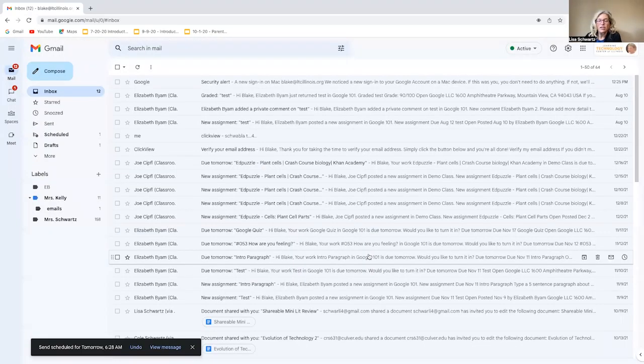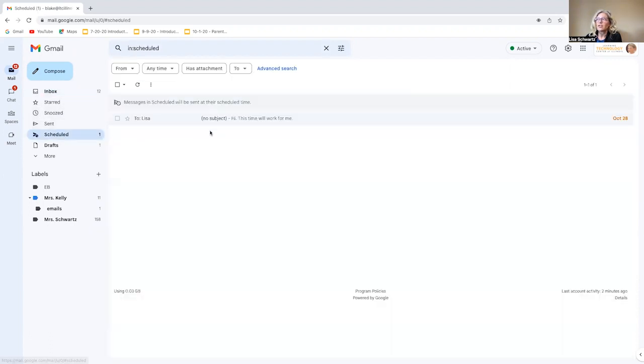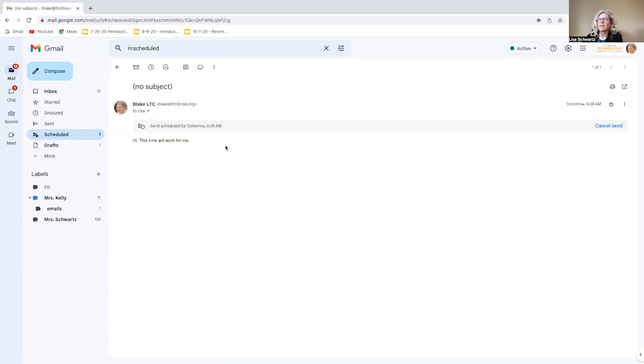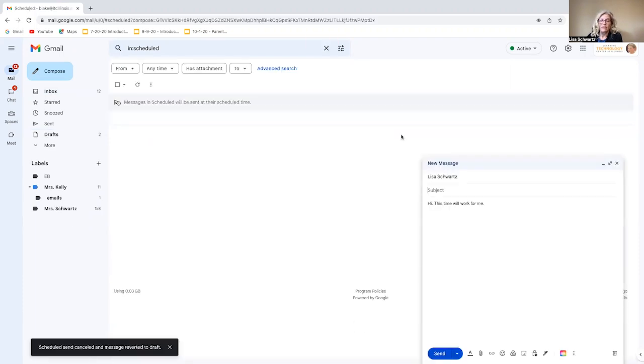If I change my mind, I can view, change, and cancel my scheduled email. So if I go here to the scheduled label, it shows the email here. I can hit cancel send. It takes it out of my label of it being scheduled, and then I can go back and edit it. You can schedule up to 100 emails at a time. And also remember, if you ever use the confidential mode in Gmail, then you can't schedule that email.